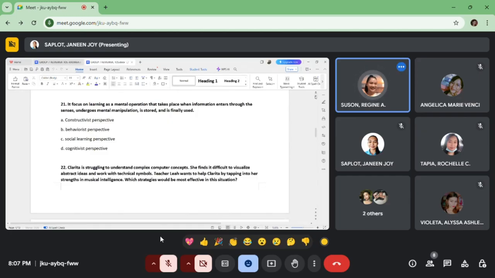So let's move on to number 21. It focuses on learning as a mental operation that takes place when information enters through the senses, undergoes mental manipulation, is stored, and is finally used. So the correct answer here is letter D, cognitivist perspective. And let's find out why.